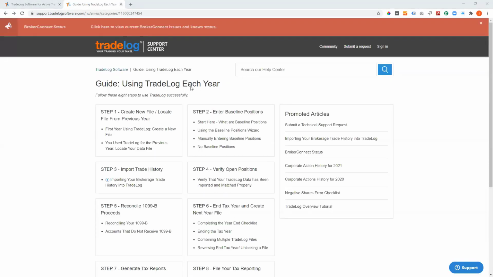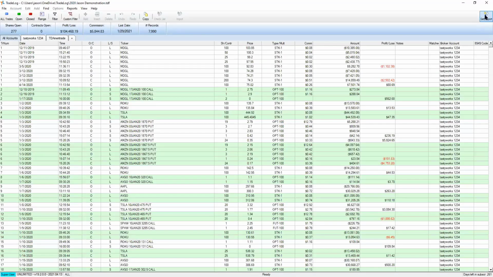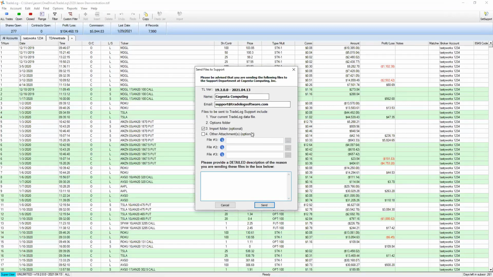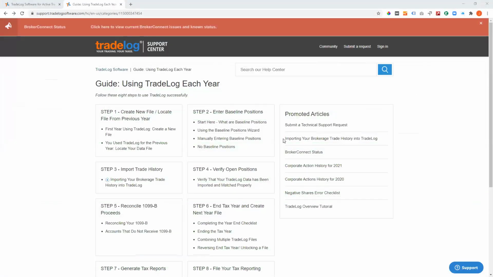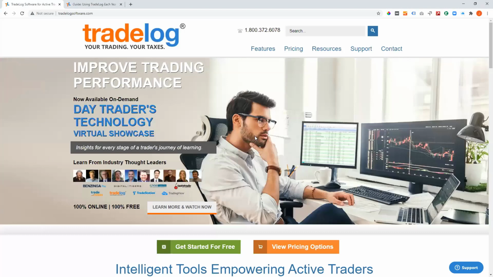Of course, I've showed you the support center. And again, just to stress, if you have problems and you're using TradeLog, just use that Get Support button to submit a support request with your data file. It's the best way to get support. Then we can actually see the problem you're having or the error, and we can provide you the instructions you really need.